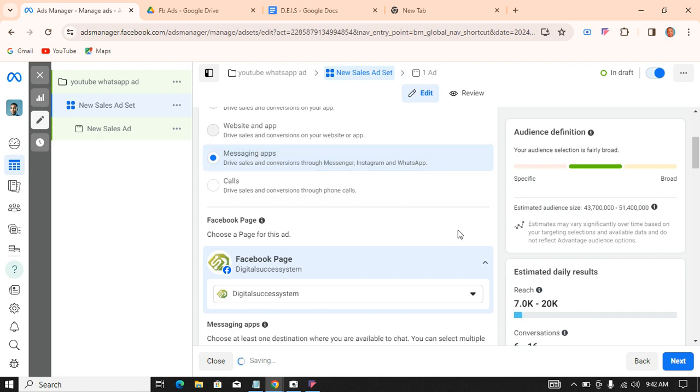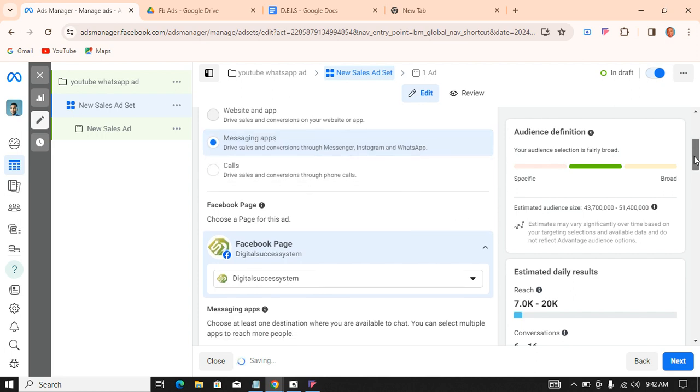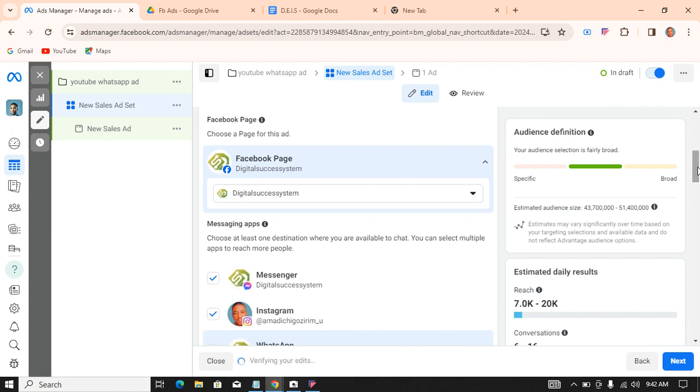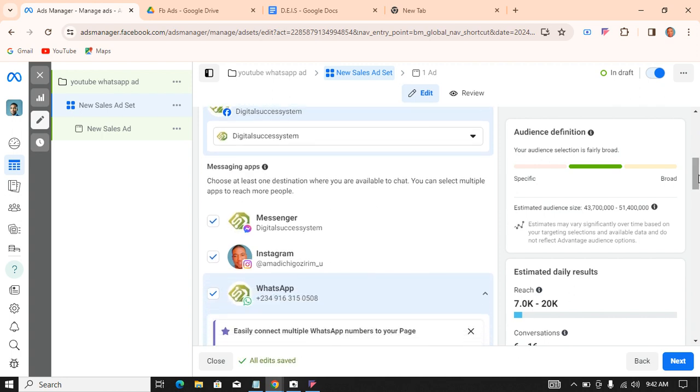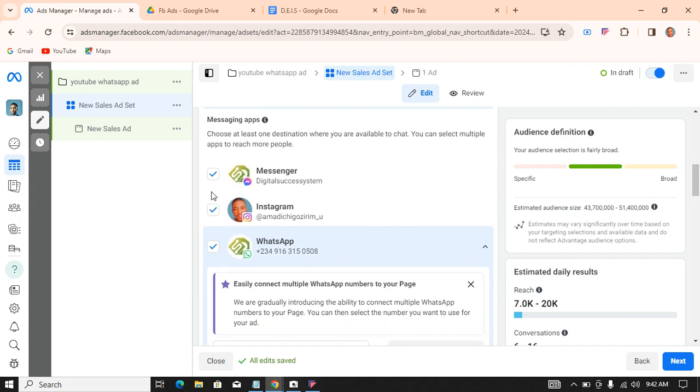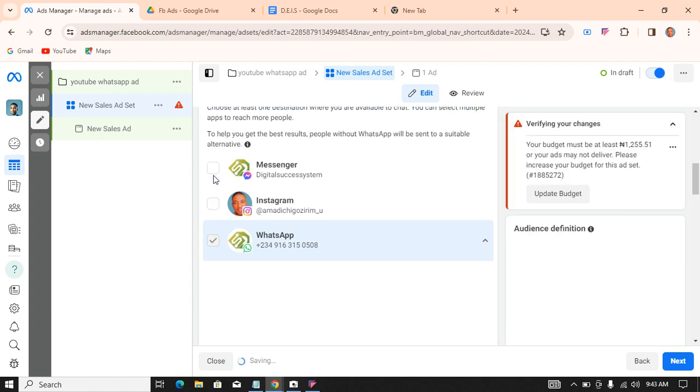Now this page I just chose, my WhatsApp business is connected to it and it is also connected to my Instagram account. So if you want to get messages on Instagram, you can leave it the way it is. If you want to get messages on Messenger as well, you can leave it the way it is, but I prefer using one channel. If I'm using Instagram, I'm using only Instagram. If I'm using WhatsApp, I'm using only WhatsApp. So for the purpose of this video, I will leave it to WhatsApp.